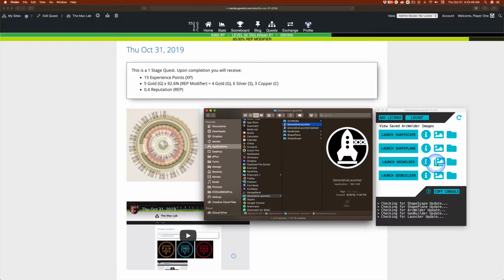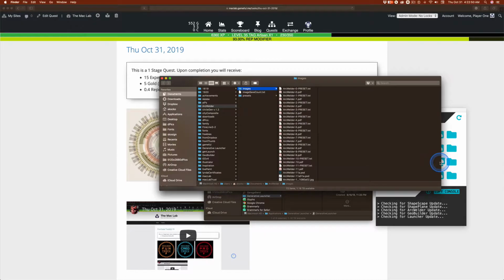So if I go into Arc Welder and I view saved images, it opens up a folder for me. That folder is automatically generated outside of the Generative Launcher folder. And inside here are presets, which we haven't talked about yet, and images. And every image comes with a preset, a seed that lets you recreate the image. Pretty darn cool. So here, let me just show you an example.